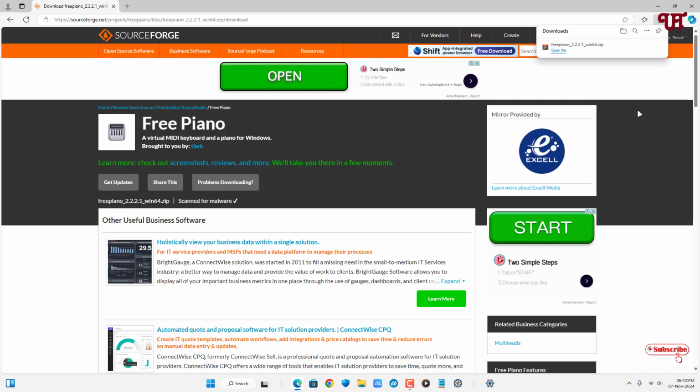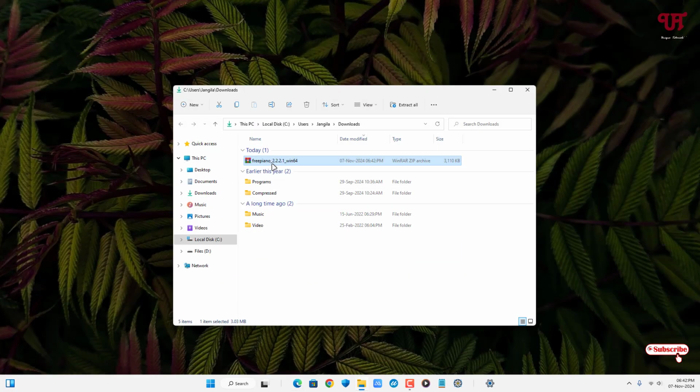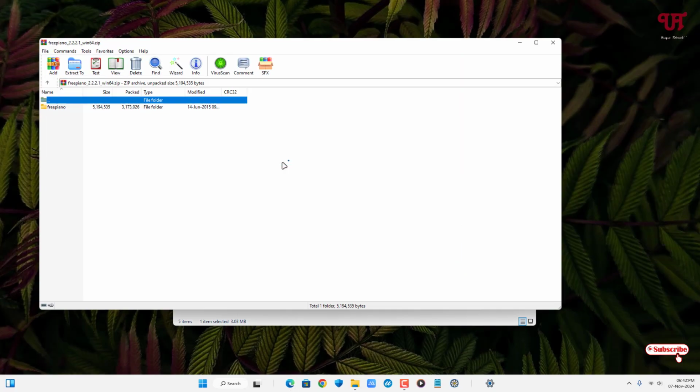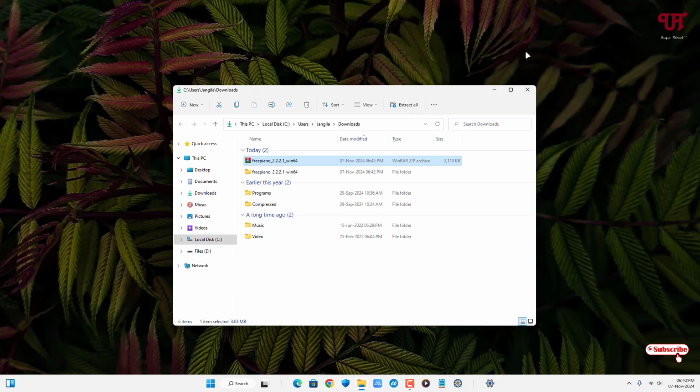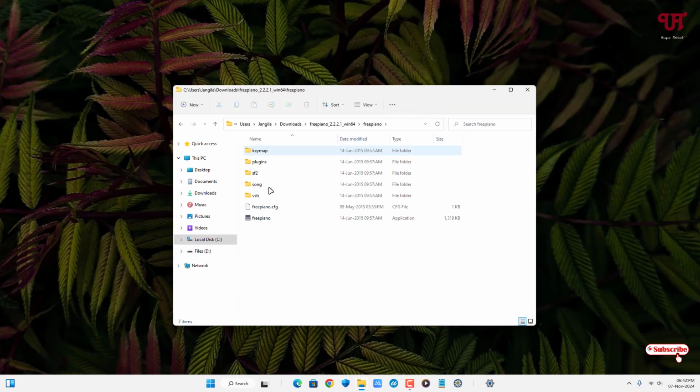So finally the file has been downloaded, so let me go to the folder where it was downloaded and close this web browser. Just double click it to extract this zip file. Now just open the extracted folder. Now at the bottom you will see Free Piano. Just double click on it.